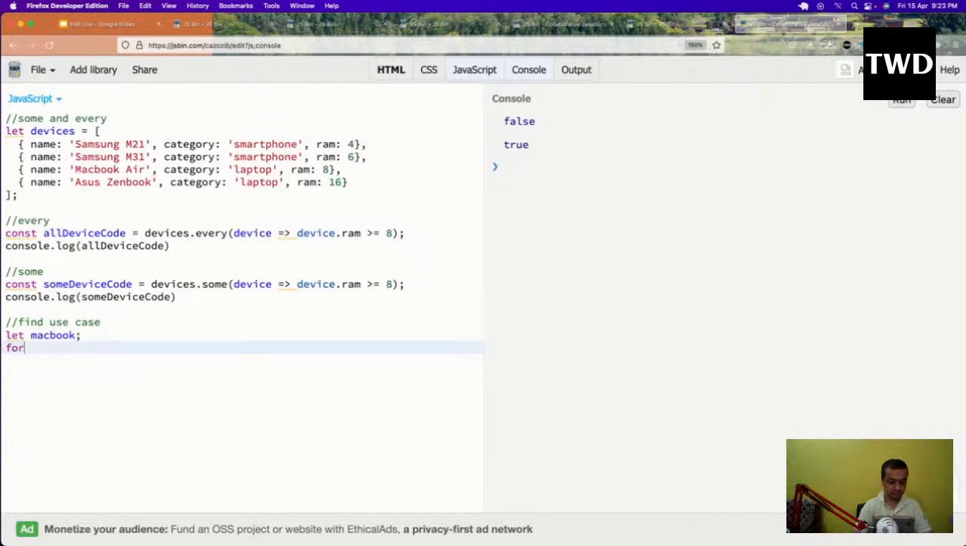So this is the normal way I'm doing. For let i equal to 0 and i is less than devices.length and i plus plus, then I will do if devices[i].name equal to MacBook Air, then I will do MacBook equal to devices[i], and I will have to use a break statement also.